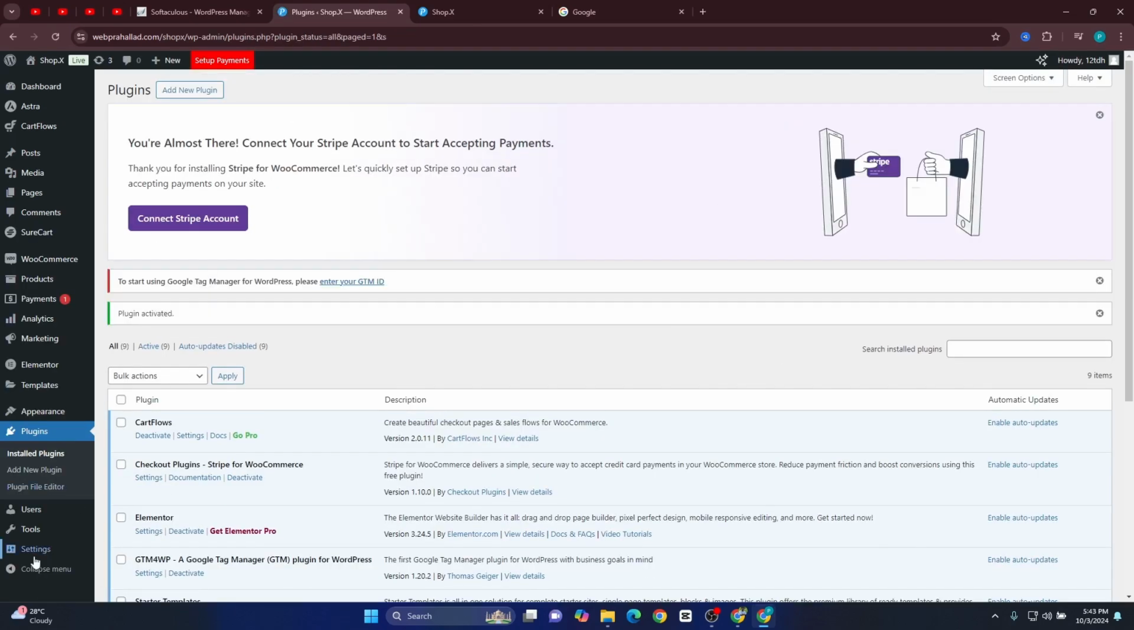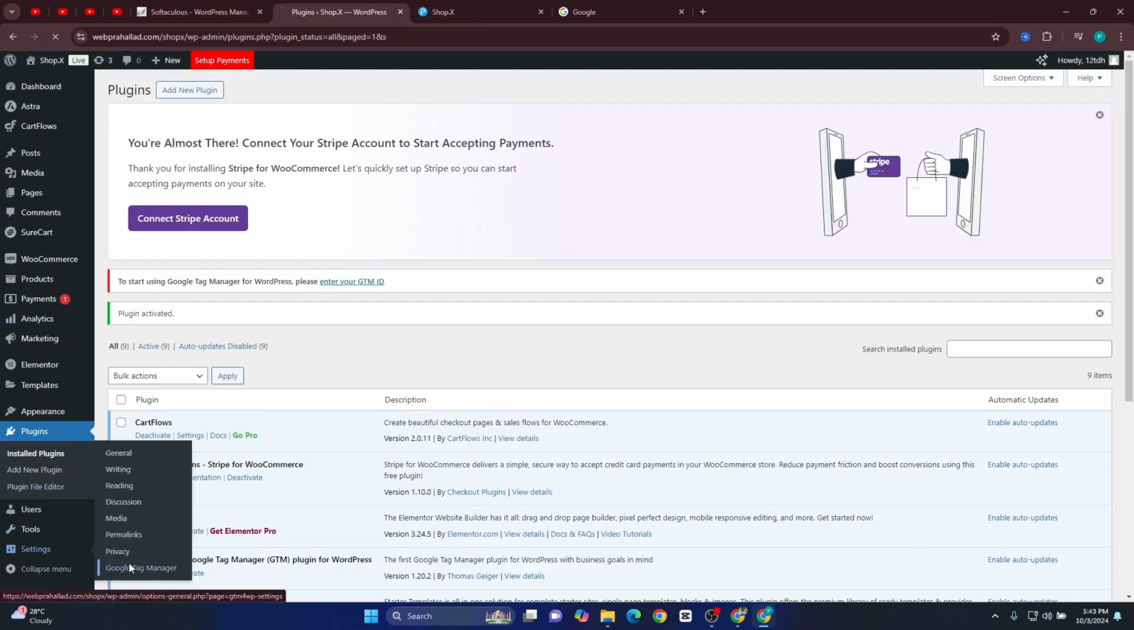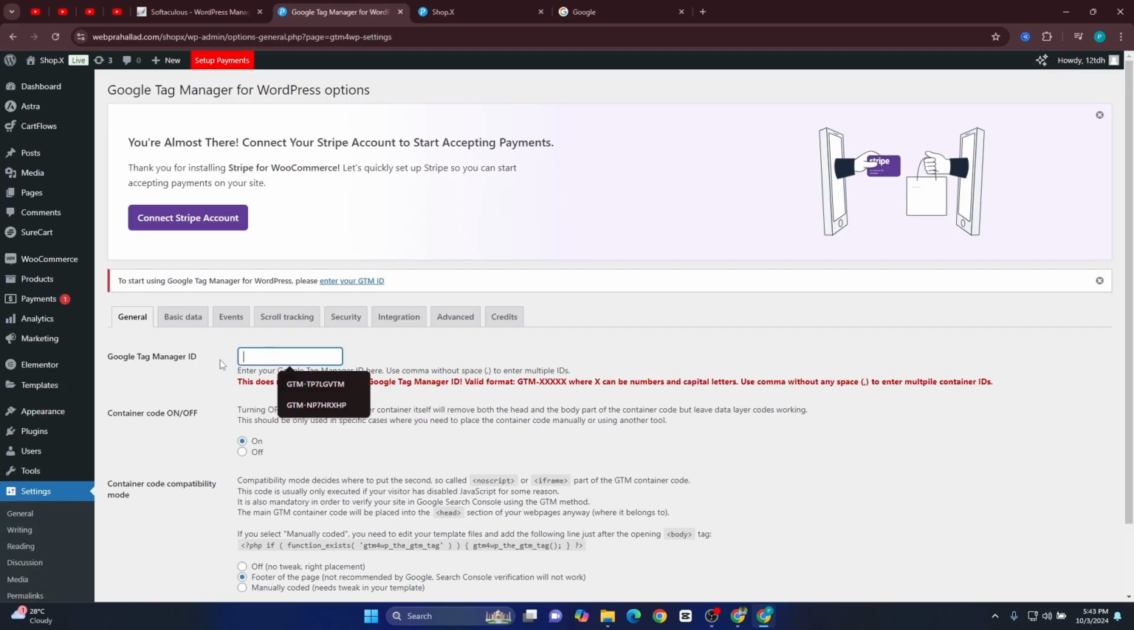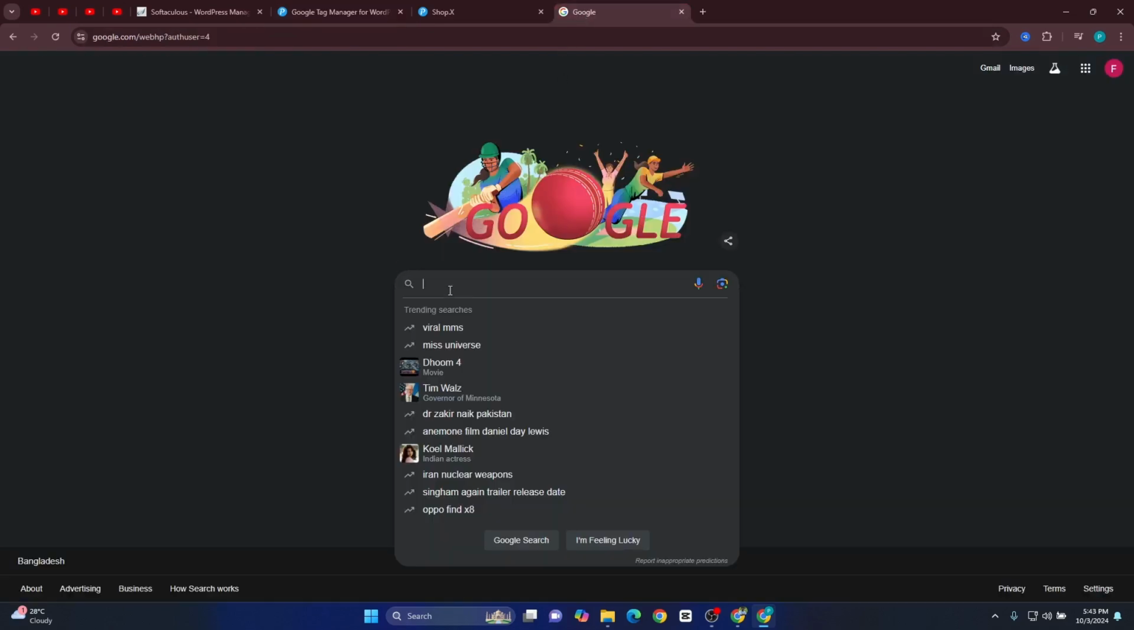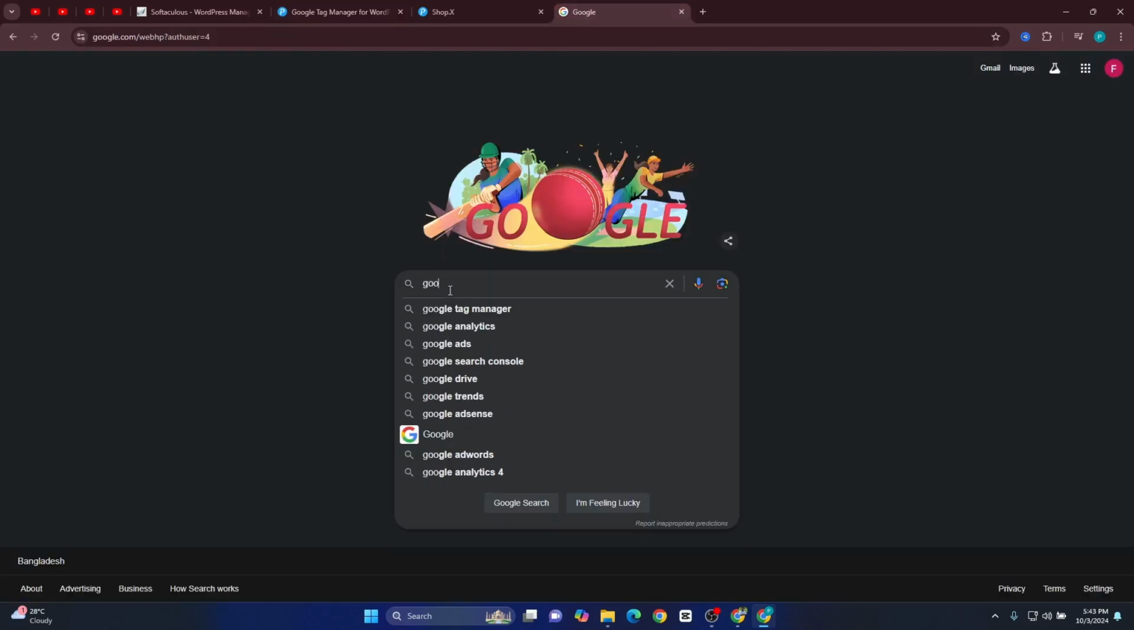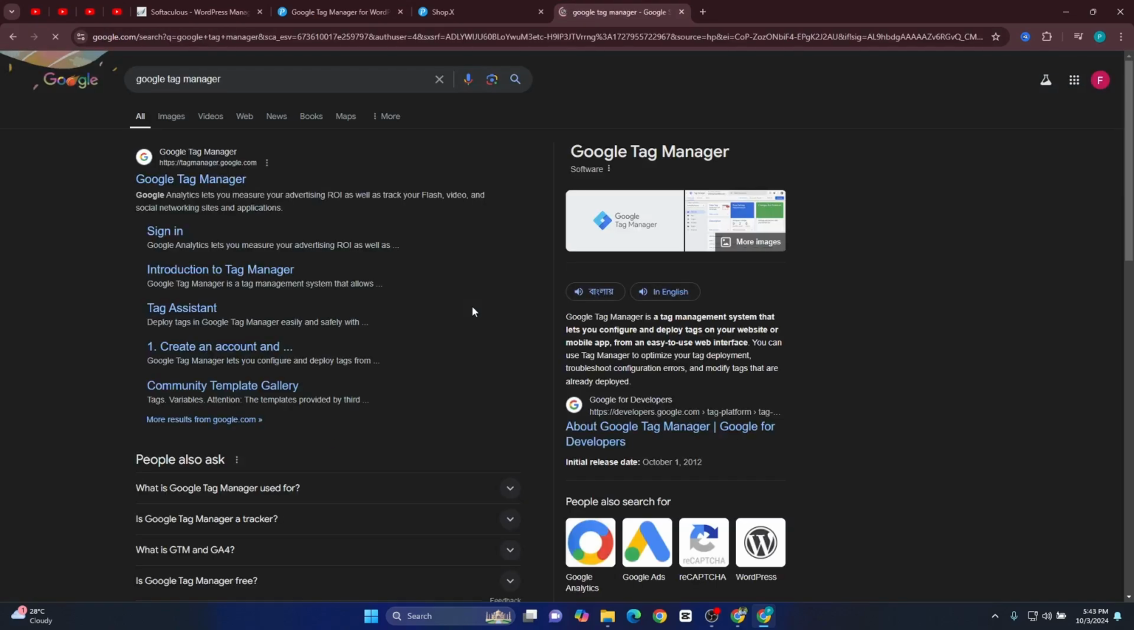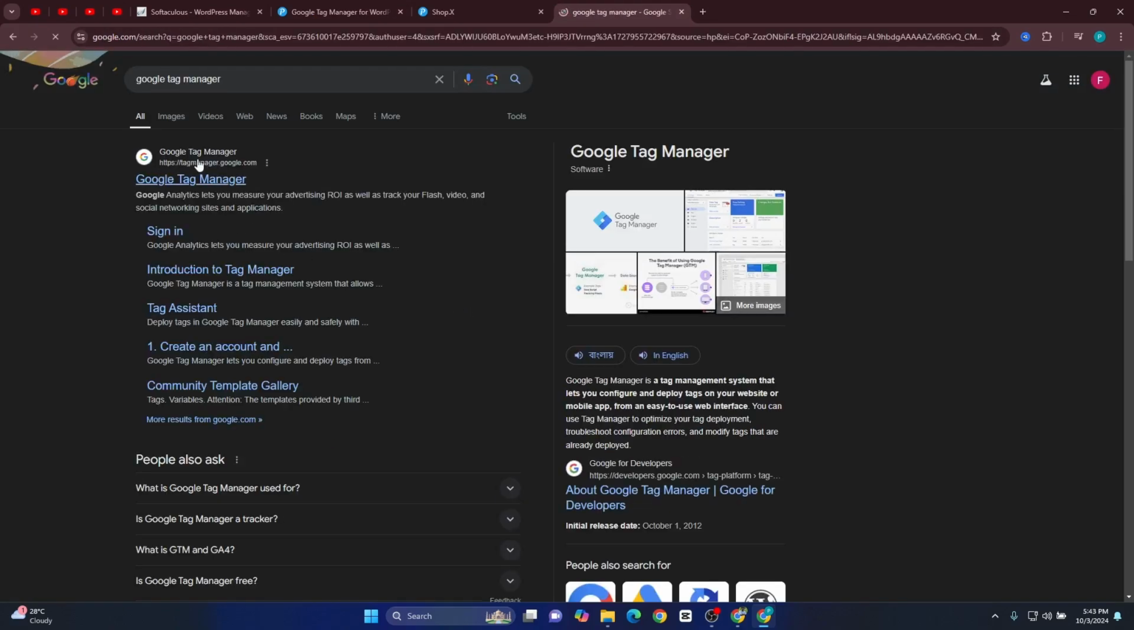Now hover over the settings and then click on Google Tag Manager. Now here we need to enter the Google Tag Manager ID. So let's select the Tag Manager ID. Go to google.com and then here search for Google Tag Manager. Click on the first link.